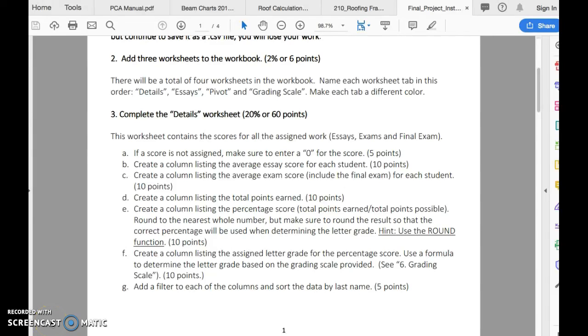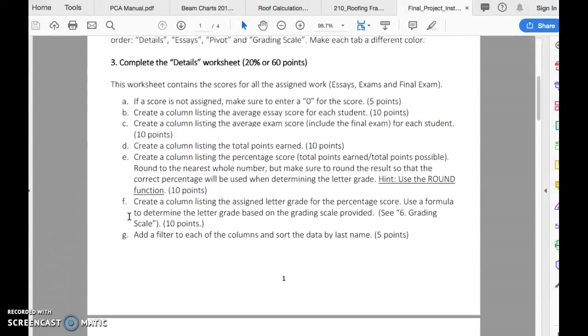Alright, so we're going to continue on to number 3, the big project. This is complete the details worksheet. Alright, and so we're going to use this criteria. We're going to try to set something up for these.